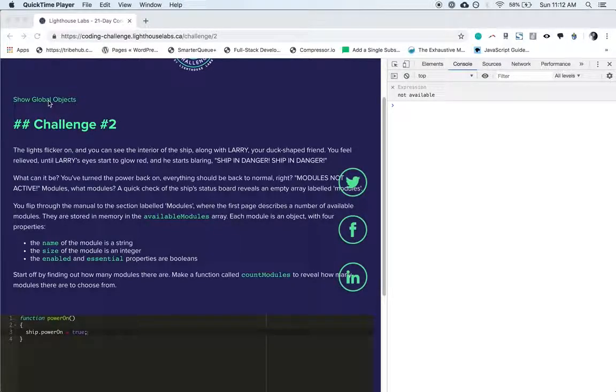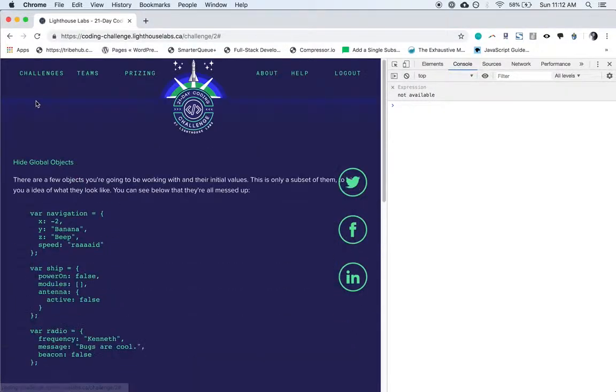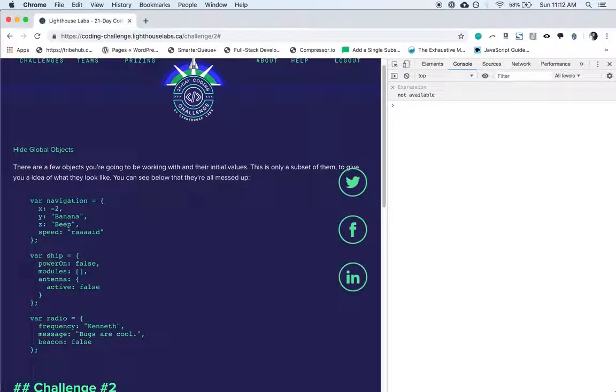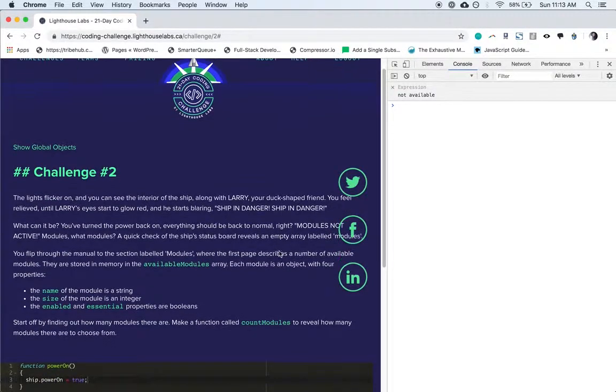Okay, first let's go back to our global objects. And if we look at ship, it does say that the modules is empty here. So I expect that we need to load some functions on our ship before it can work properly. Okay, you flip through the manual to the section labeled modules, where the first page describes a number of available modules. They are stored in memory in the available modules array. Each module is an object with 4 properties.